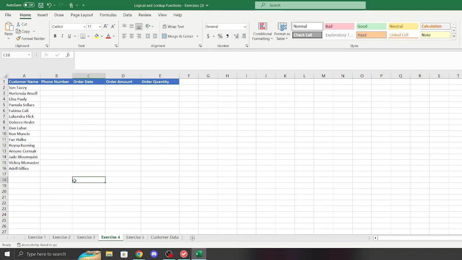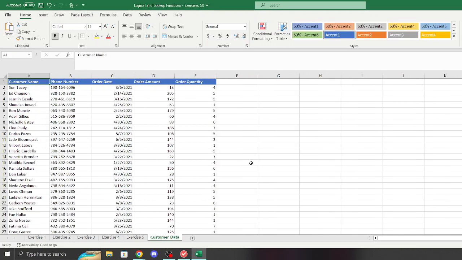In exercise 4, we're looking to pull the values for the phone number, order date, order amount, and order quality from our table of customer data worksheet. So here's our customer data worksheet.